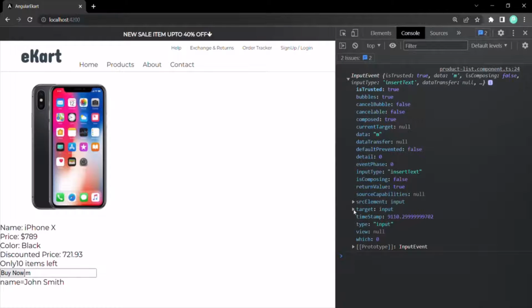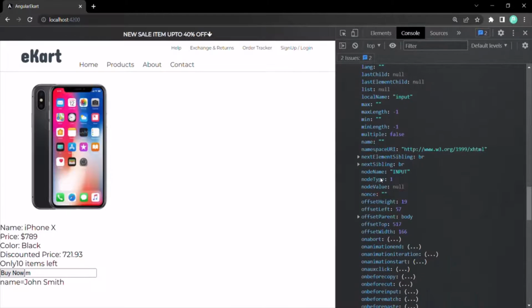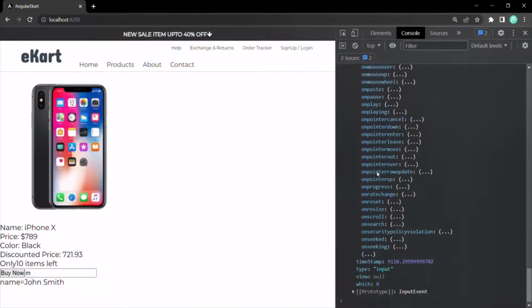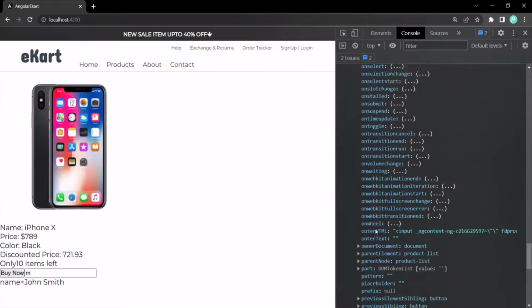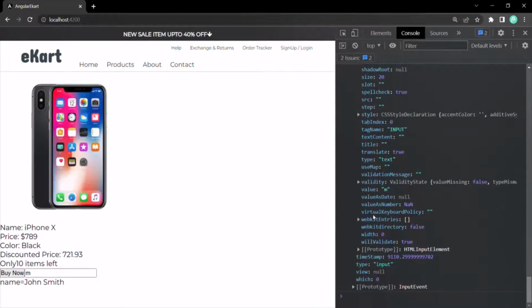And if we expand that target object, here also we will have a lot of properties. Now we are not interested in all these properties. What we are interested in is the value property of that input element. Here we have that value property, and you see it is assigned the value m, the same value which we have typed inside this text box. So using this value property, we can get the value which the user has entered inside this text box.